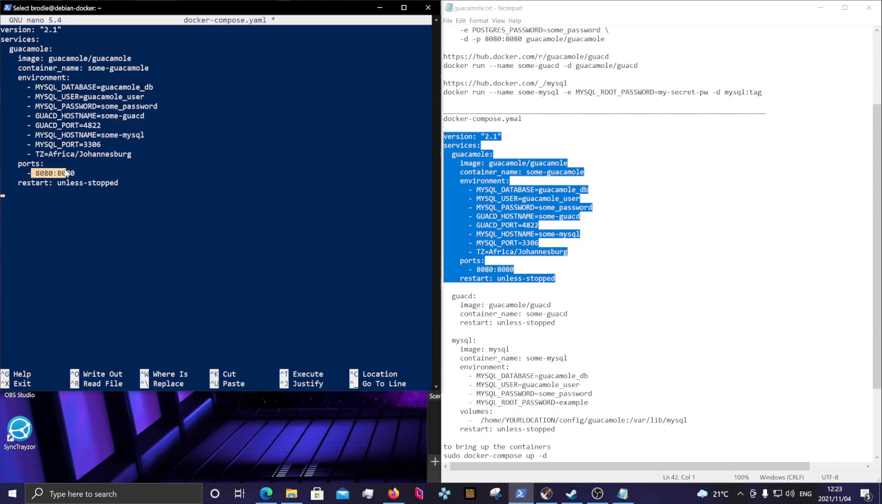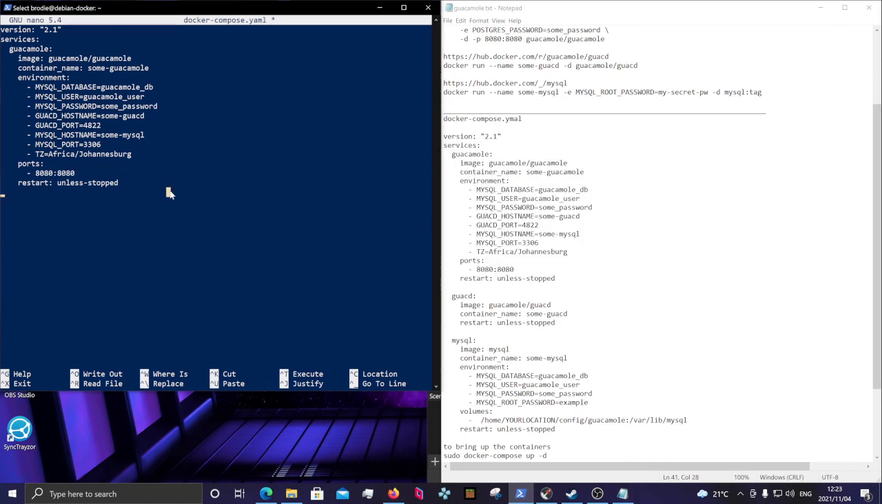The ports here are what we're going to expose this Guacamole instance on. It's going to be 8080. And restart unless-stopped is pretty self-explanatory. It restarts the container unless it's stopped.